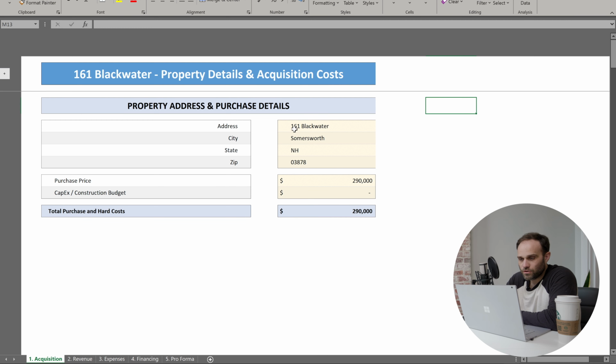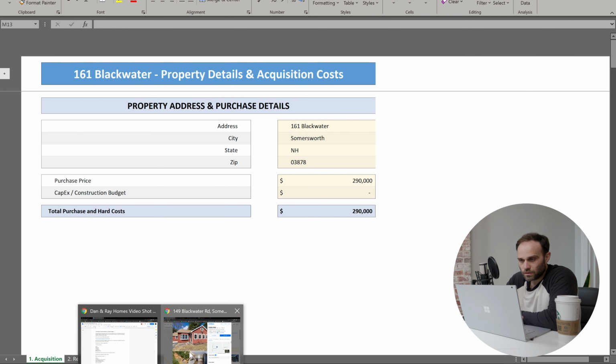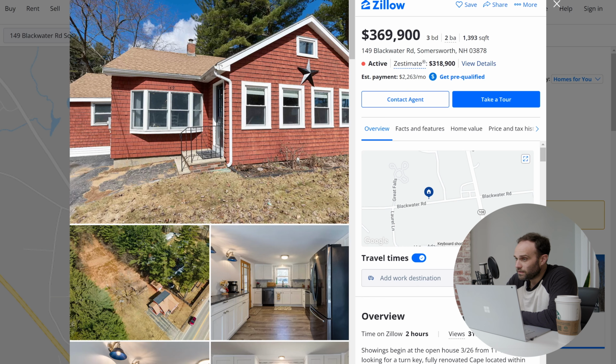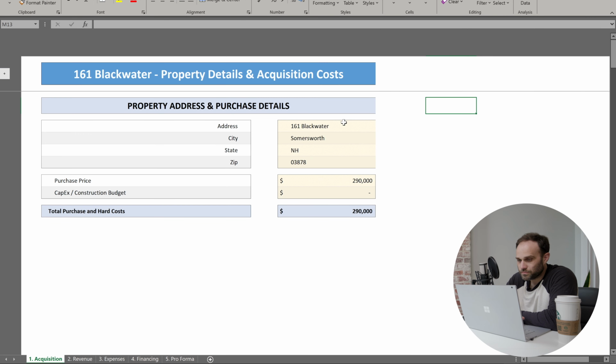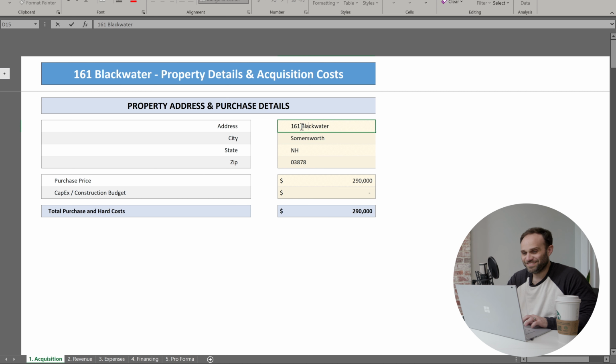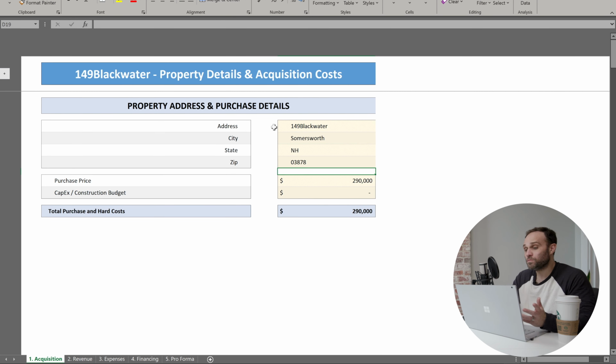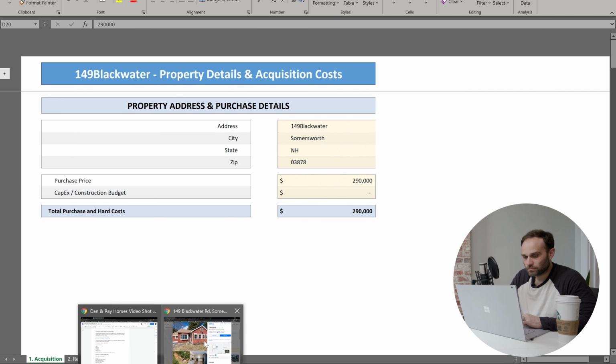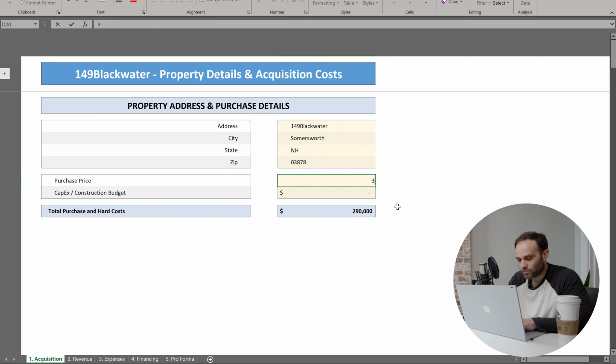So we're going to enter the information here. The address is actually 149 Blackwater Road. Yes, some of the details were changed to protect the innocent. So we'll just put in the purchase. And the purchase price, just to be clear, was an anticipated offer. So it doesn't necessarily have to be exactly what is listed.